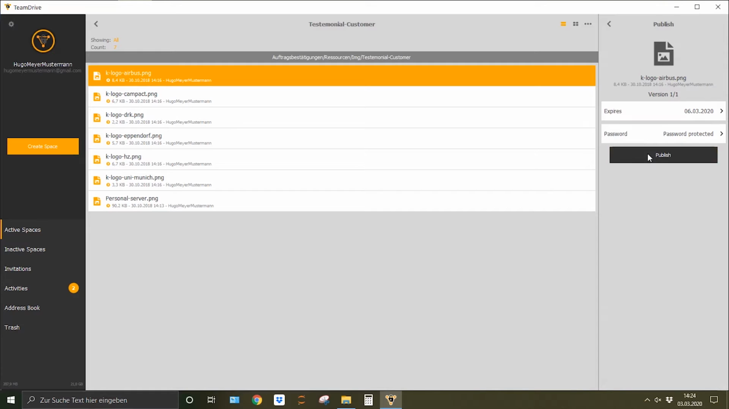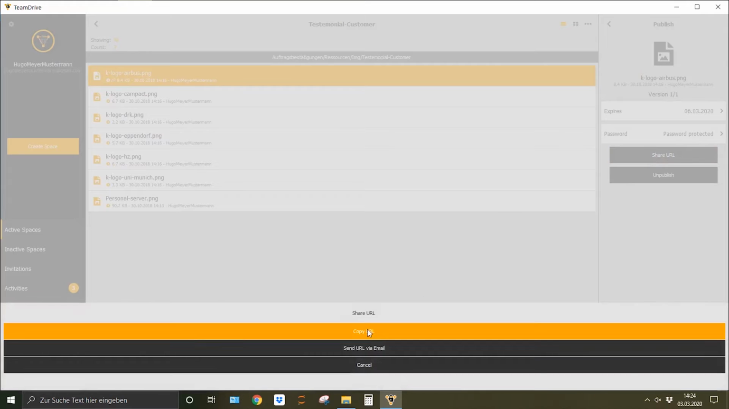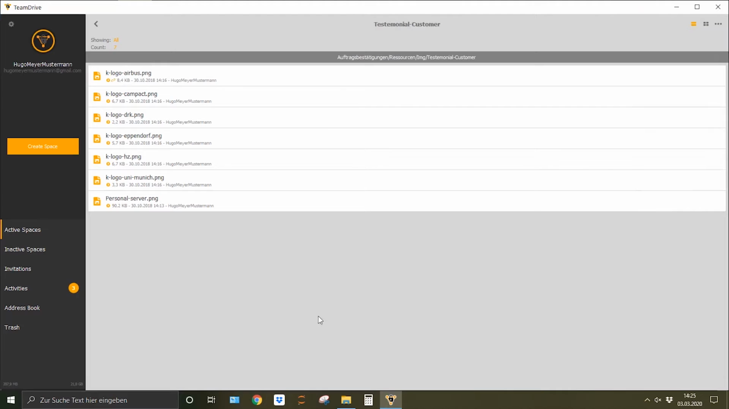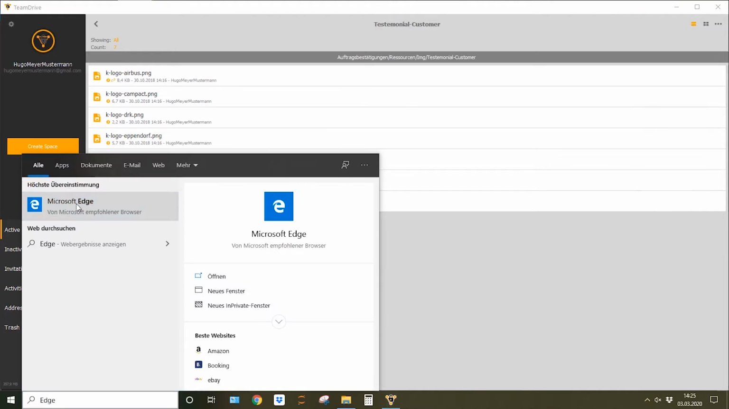The button Share URL copies the download link directly into your clipboard. Via Ctrl-V, you can paste the URL anywhere you wish, for example, a private email with our TeamDrive Outlook plugin.